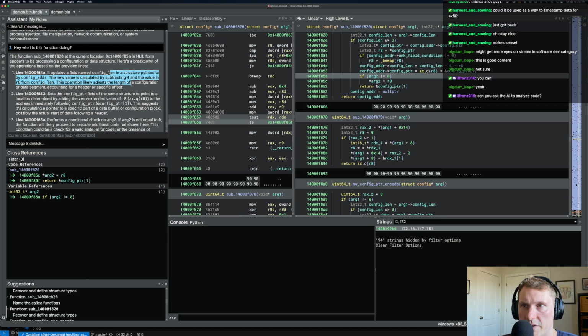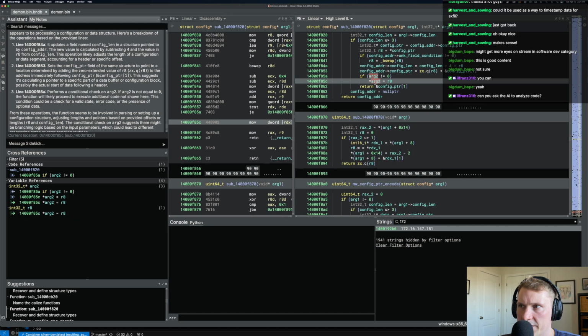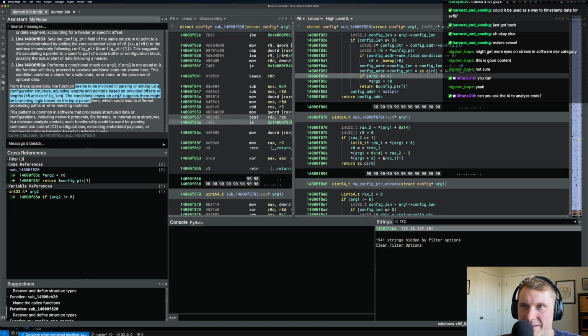The new value is calculated by subtracting 4 from R8. Yeah, like this is just calculating a pointer to a specific part of a data buffer. Execute additional code that is not shown here. I don't think so. Function seems to be involved in parsing or setting up.